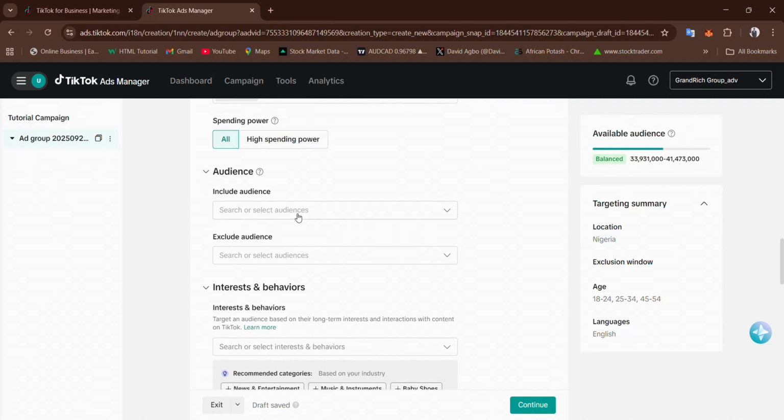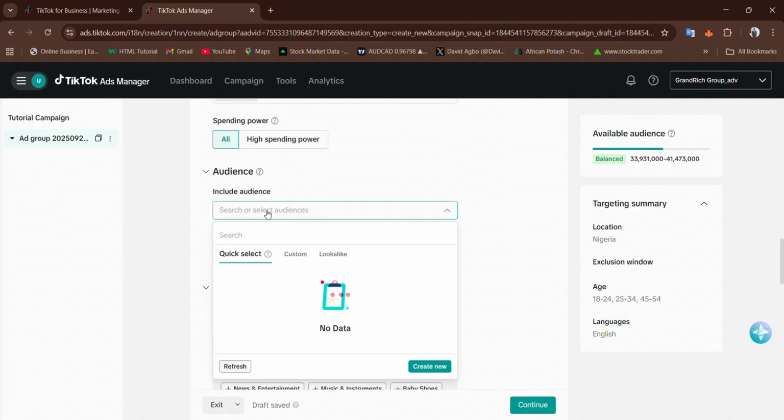Then we have an audience. In audience, you remember in Meta Ads, right? We have the saved audience, the custom audience and the lookalike audience. The saved audience, which is the quick select that you're seeing here, has to do with our location, our gender, our age range, and the rest of them. This is all you need to know about saved audience.